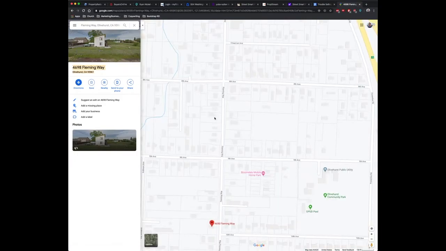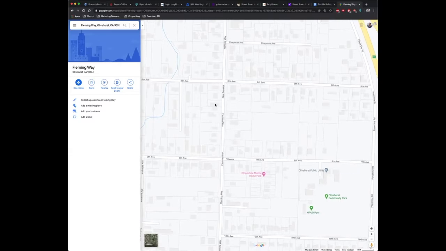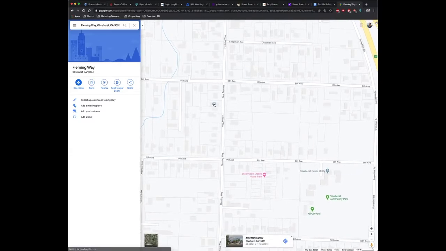4764. What I don't like about this is now I don't know where this property went. 4764. Where did that property go? So you gotta really keep track of your properties.